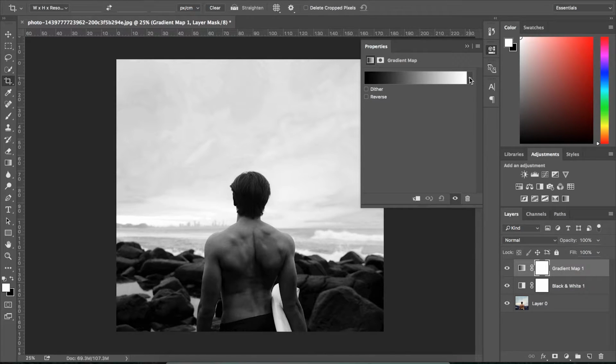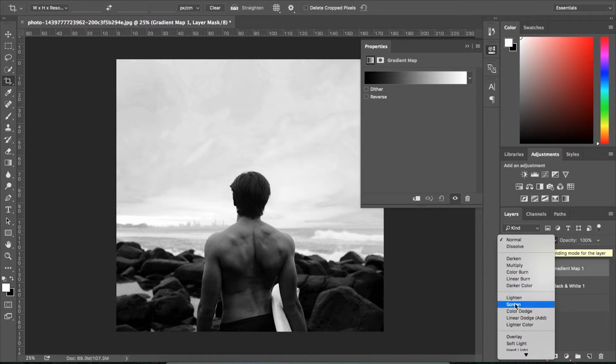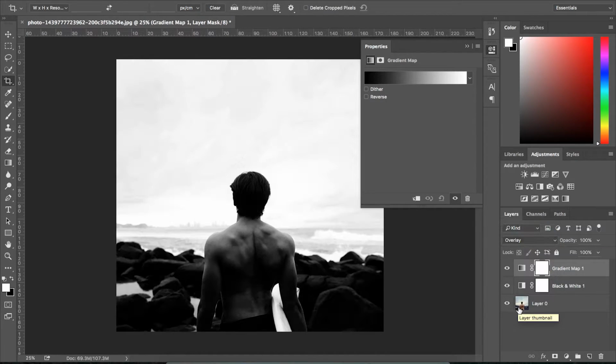Next, we're going to add a gradient map. We're going to keep it on black and white, change the blend mode to overlay and change the opacity to 20%.